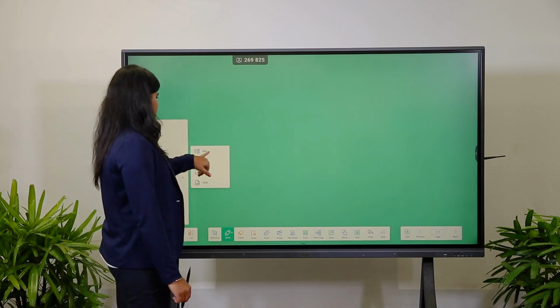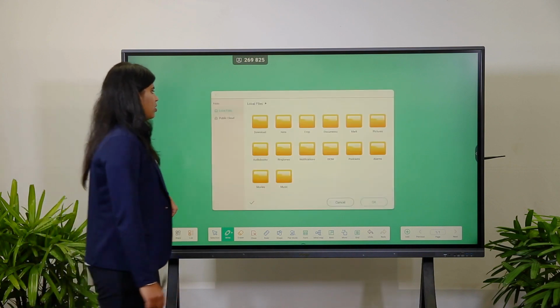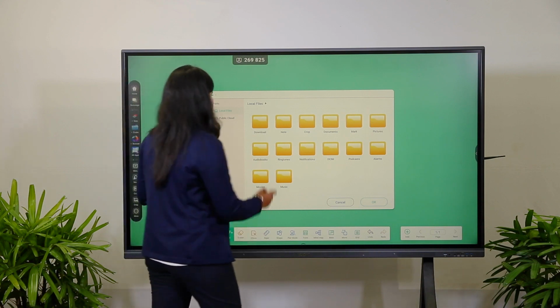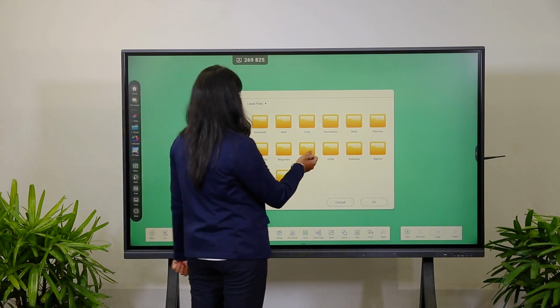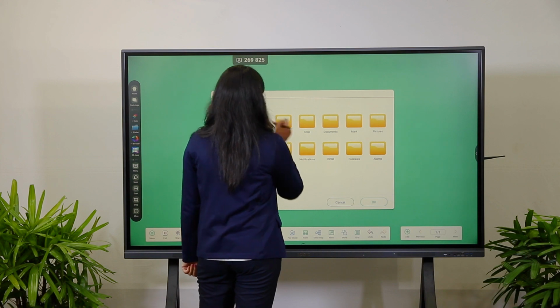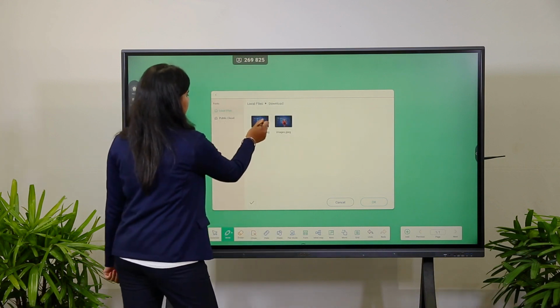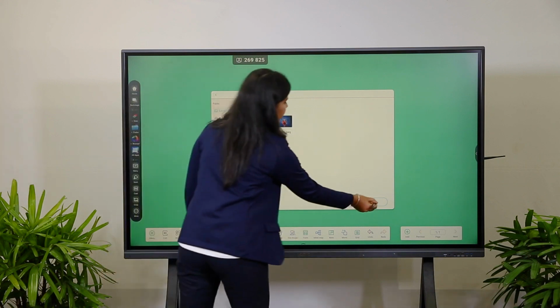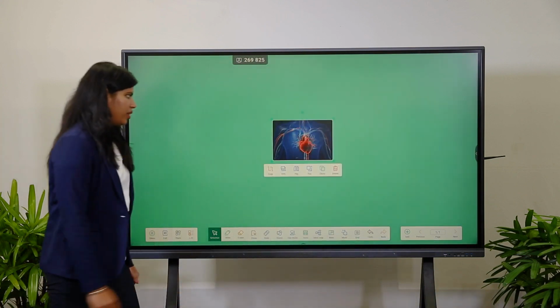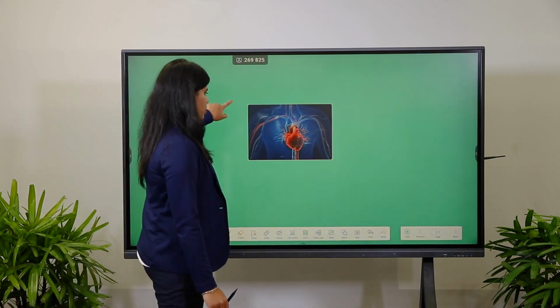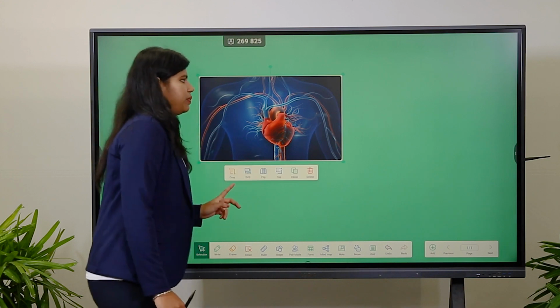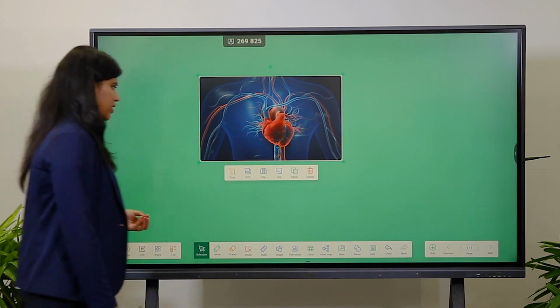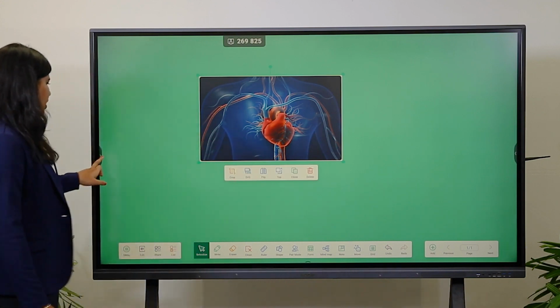Now I am going to import this image from the downloads. You just need to click on import and it will automatically redirect to your storage, and just click on download, click on the image and click on OK. So you will get the image here and you can explain it to the students whatever you want to explain. So this is about the import.